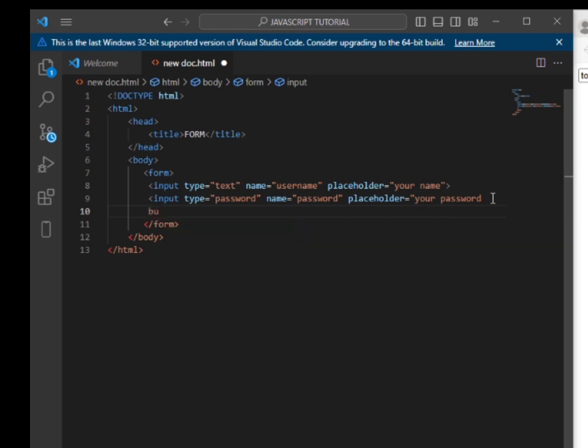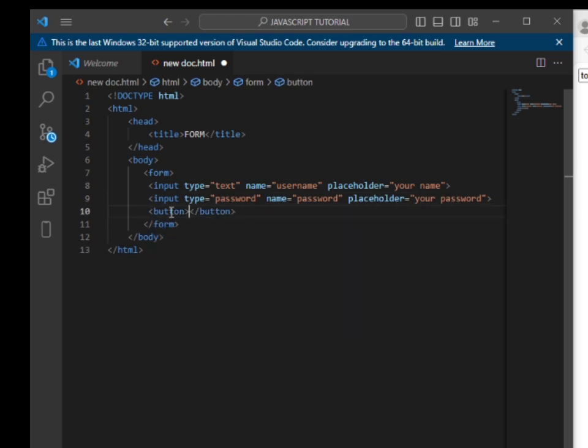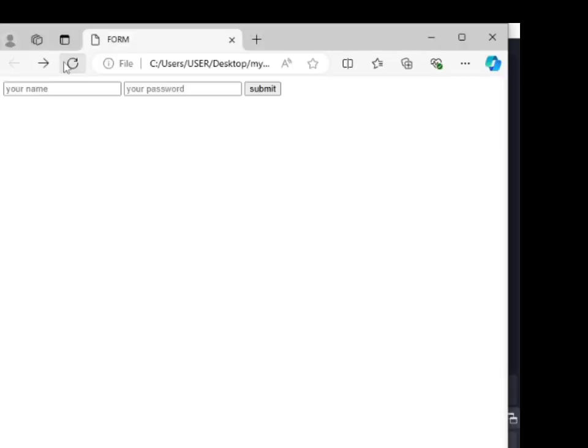So how to insert a button so that we can submit our form. Button also has an opening tag and closing tag. Let's put submit in between. So let's preview it in our browser. As you can see, your username, your password, and you can submit it. That's the simple form format in HTML. That's how to insert a form in HTML.